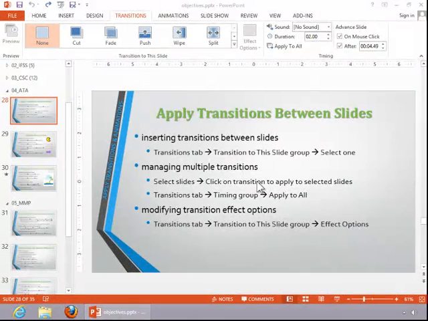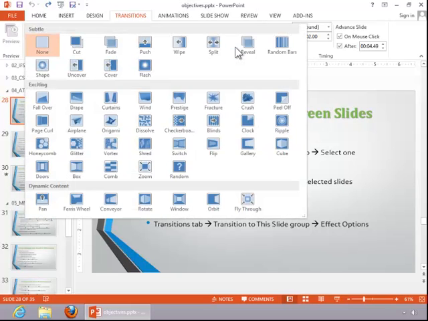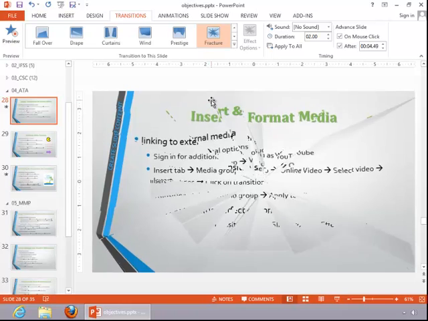In this video, we will review how to apply transitions between slides. To insert a transition, click on a slide, click the Transitions tab, click the More button in the Transition to this slide group, and then select a transition.